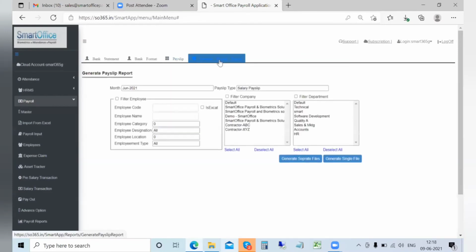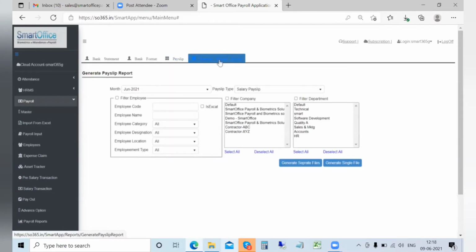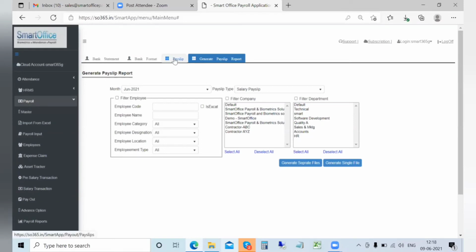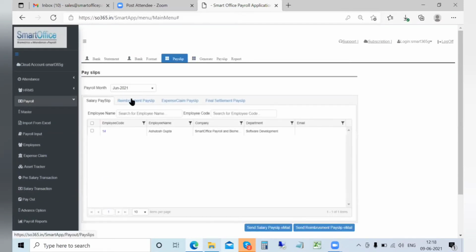As I said, you can process the payroll with the payslip. If you're not doing it there, you can do it from here also. So as I said, there are four payslip options which are visible here. You can generate a separate file or the single file, which I have explained before as well. The same filter options are available here. Once the payslips are generated there, you can always go back and view it here.